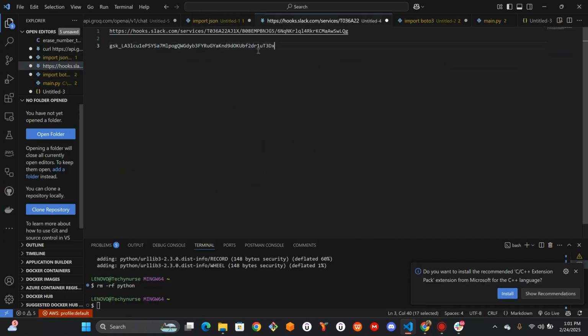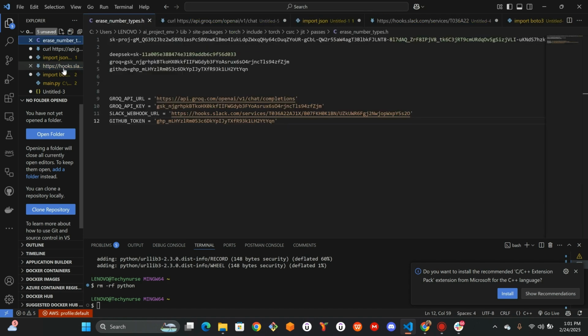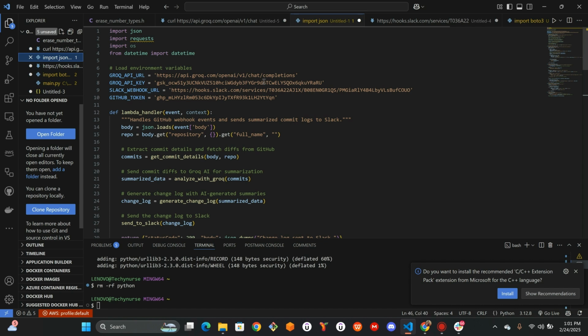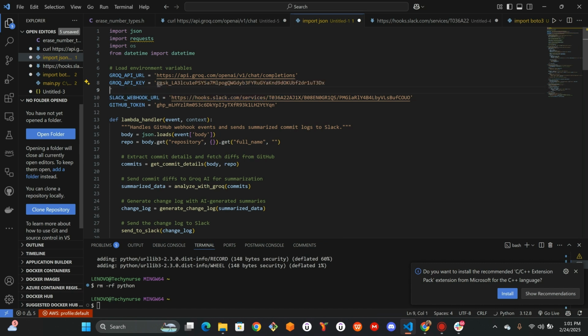Now let's fill up this Groq API section. We'll start with our Groq API key. Leave this Groq API URL as it is, that's the Groq API URL. What we're changing is our Groq API key.